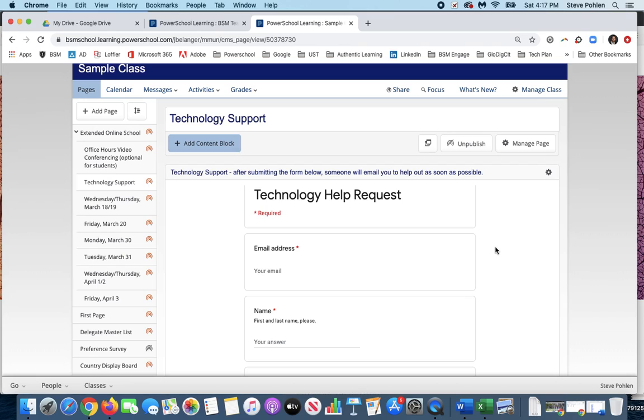We might just email you back with a solution, or we might offer to meet you at one of those video conferencing rooms in order to help you out directly by being able to look at your screen, things like that. So this has been just a quick summary of the resources that are going to be standardized for extended online school.